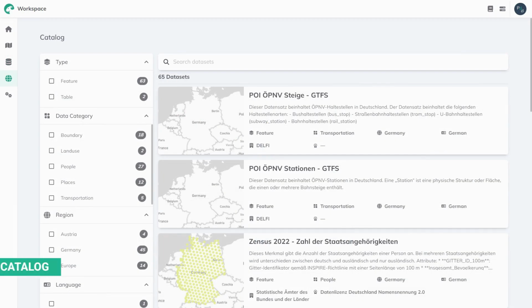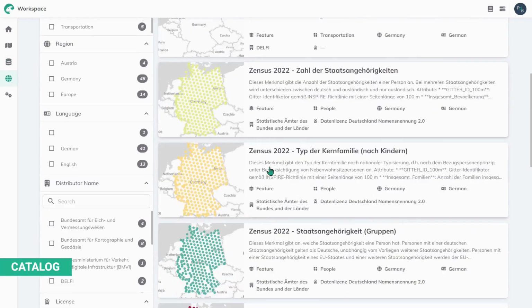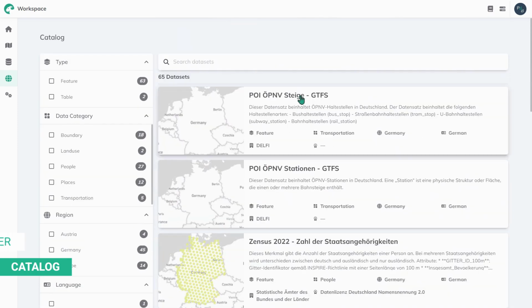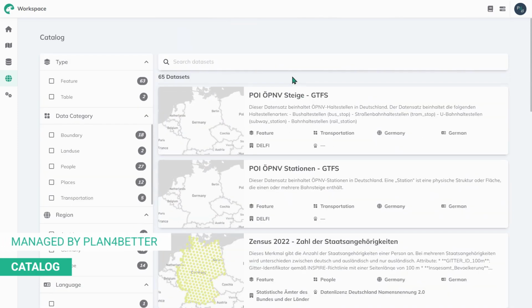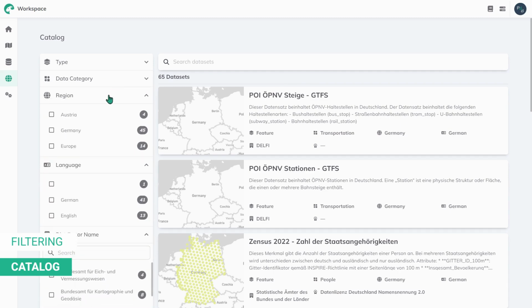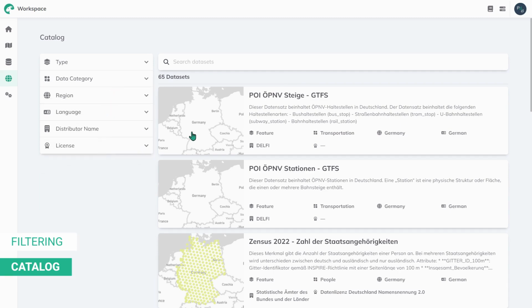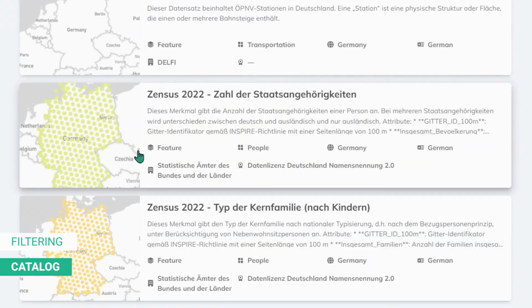In the catalog, you'll find the listing of geospatial datasets available for exploration and analyses, which is fully managed by Plan 4 Better. You can reach out to us if you're missing a dataset for your project. We're happy to help. The left side section is dedicated to filtering the datasets by type, category, data region, language, distributor, and by license. In the Datasets Quick Overview, you'll find this information.